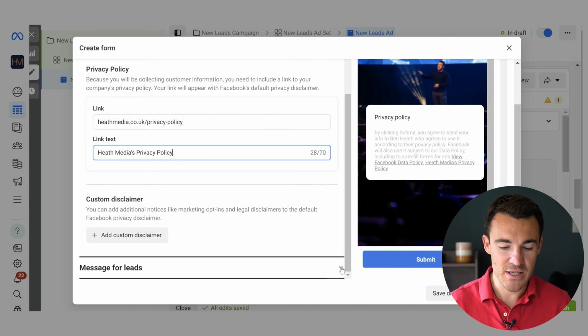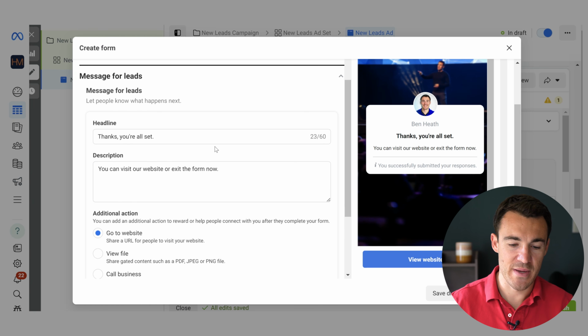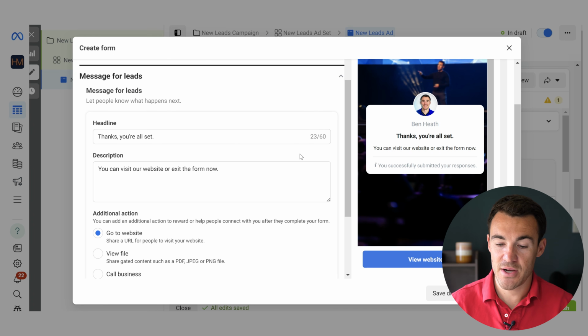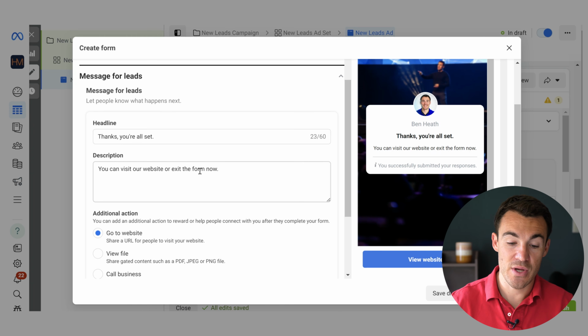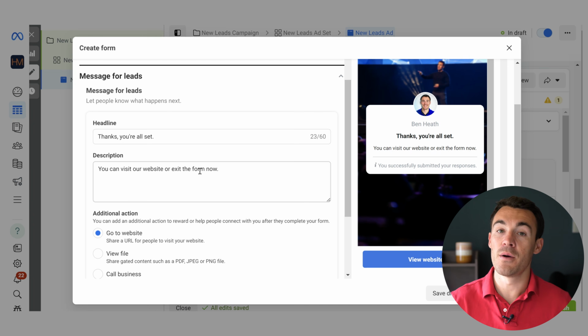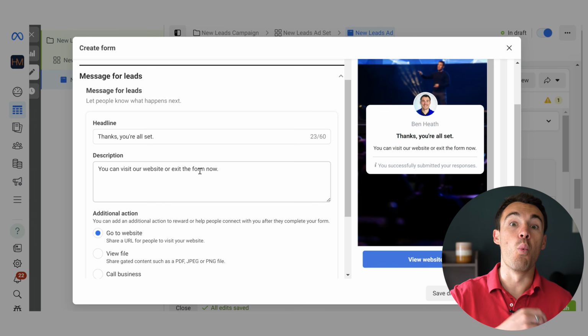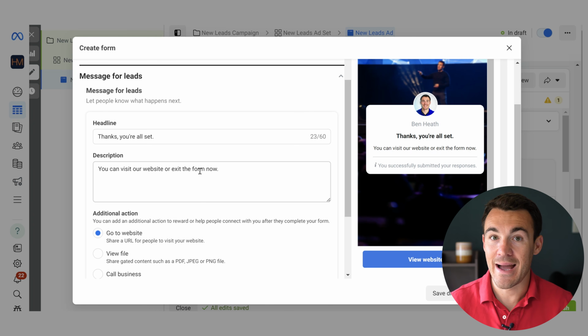Then once we've done that, we need to go into message for leads, which is basically the version of an end page. So the default headline, you can see the preview on the right hand side, is thanks, you're all set. I actually quite like that. I think that's fine. And then we've got a description. So here, I just want to confirm the action people have taken and let them know what they should expect. And that's what I want to add in as a description.